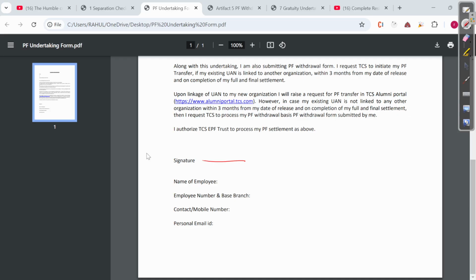Now what about the signature? A typed name will not work. Like how you are typing other details, you cannot type your name simply. What you need to do is take your signature on a white paper, scan it, take it as an image, and then insert it as an image here. It will come as an image, so just resize it and upload it this way. It should be digitally signed, and a typed signature won't work. Then you have to fill your name, your employee number and base branch, your mobile number and personal email ID. Once you fill these basic details, this document is also completed.